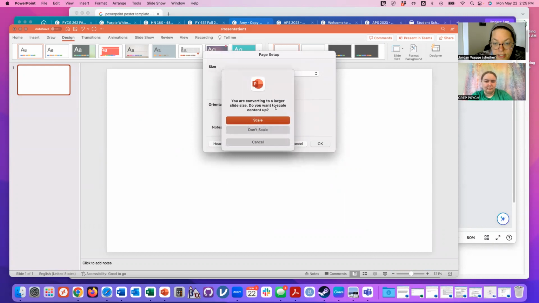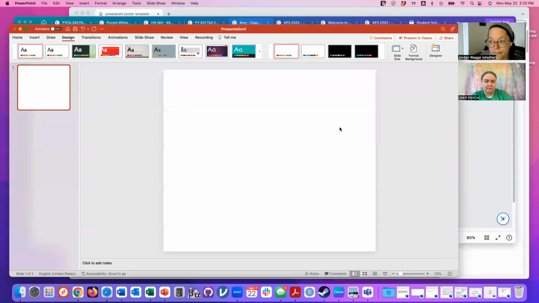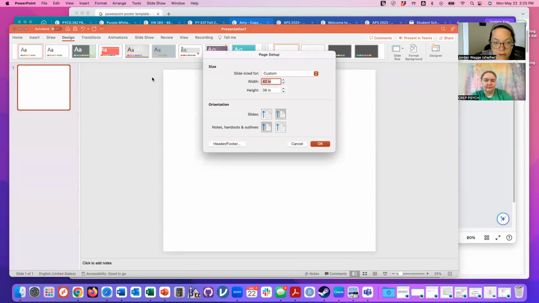You're converting to a larger slide size. Do you want to scale content up? We have no content, so sure. Okay, and this would be roughly the shape of your poster. And this is 42 inches, right? Or sorry, this would be 42 inches, and this would be 36. Did I get that backward? 42 inches wide and 36 inches tall.